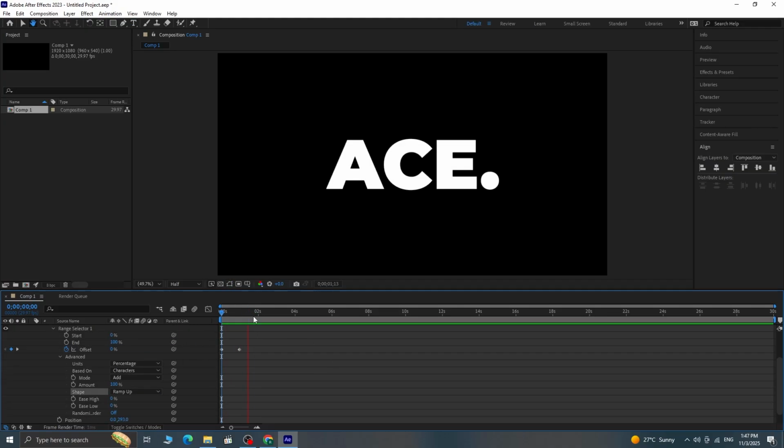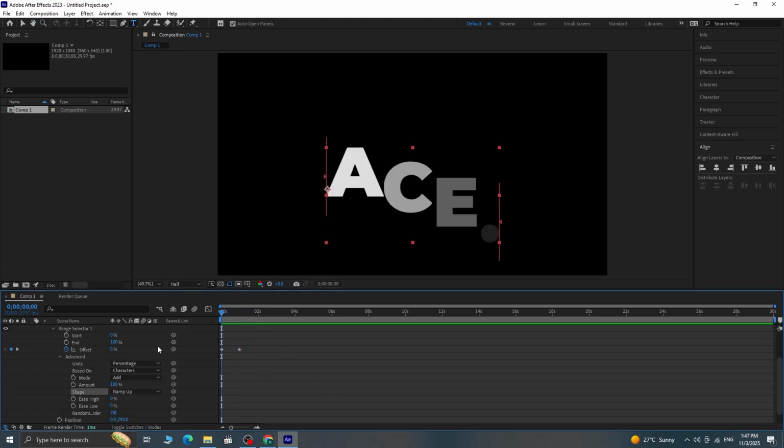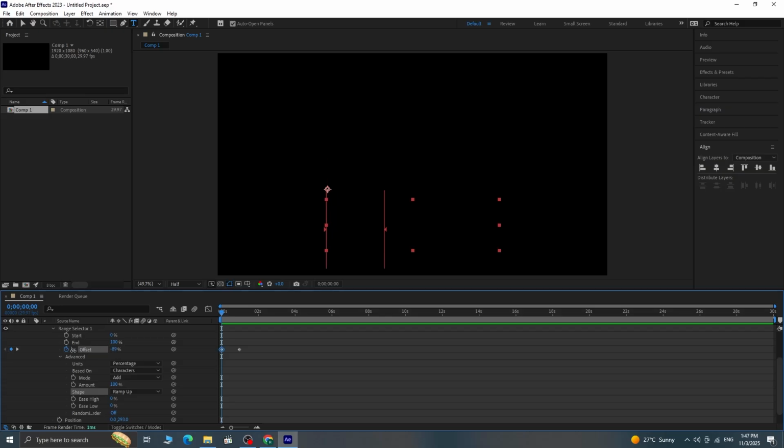If some letters are still showing in the first frame, increase the offset value a bit more to hide them completely. The offset basically controls how far the animation has moved. Increasing it makes more letters appear.